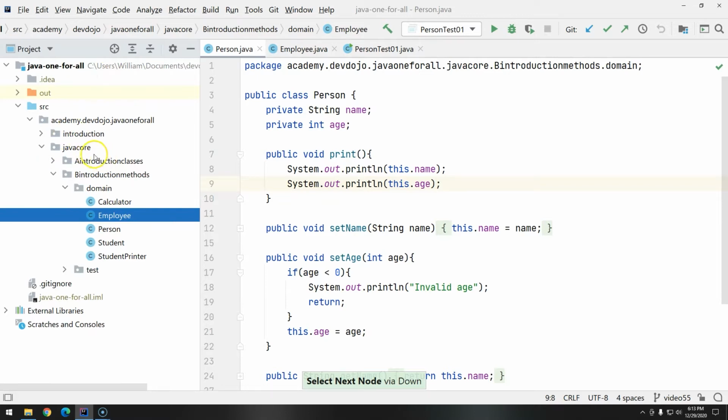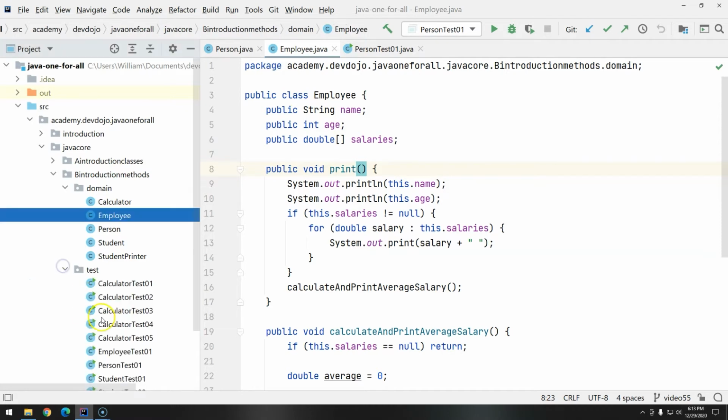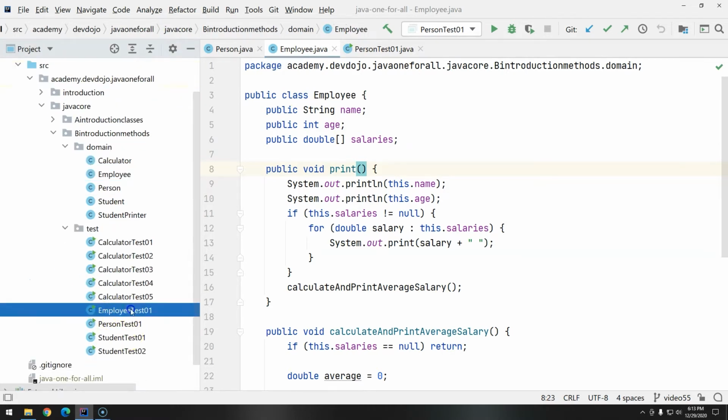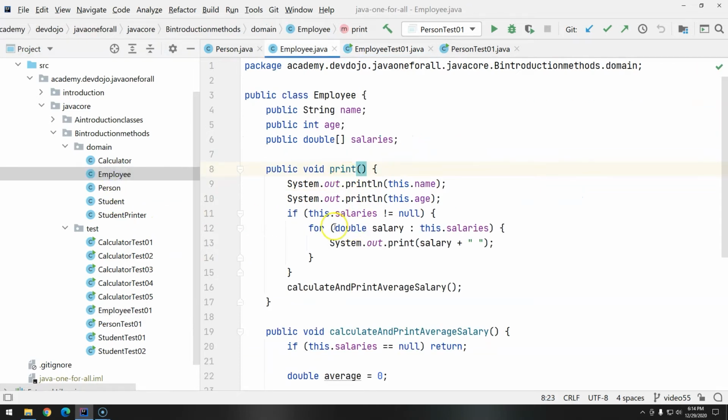So just go to B, introduction methods, domain employee. And as you can see, we were using the attributes publicly. Basically, if we go to employee test, you will see that we can access directly those attributes. And we know that's a bad thing. So first thing that we are going to do here is one tiny change.